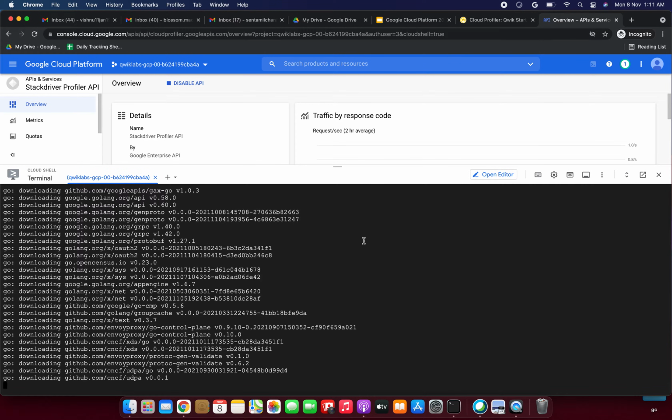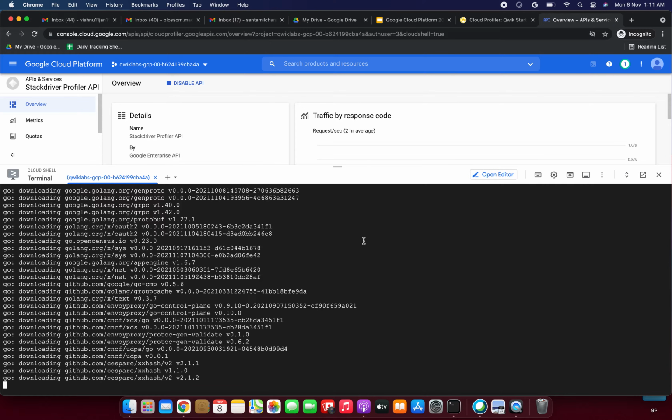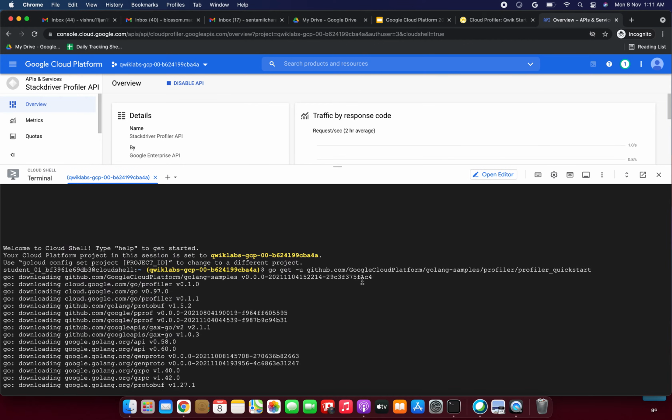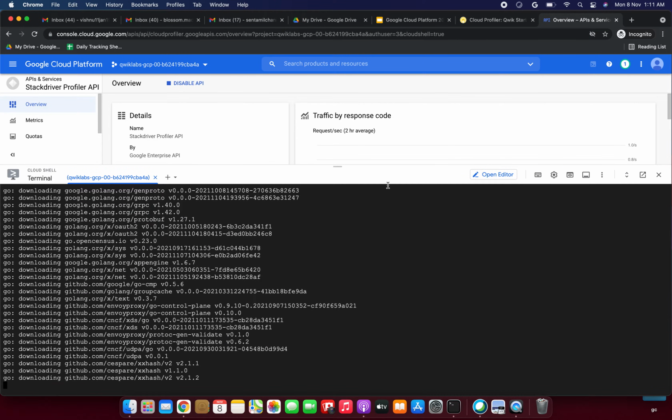So what is a profiling agent? You install the agent on the virtual machines where our application runs. The agent typically comes as a library that we attach to our application when we run it. The agent collects profiling data as the app runs. We are going to see everything, no need to worry. It is taking some time, friends. Let's wait for it. It is downloading.